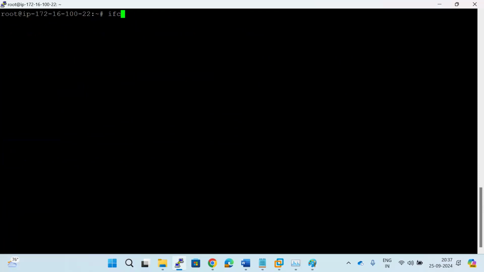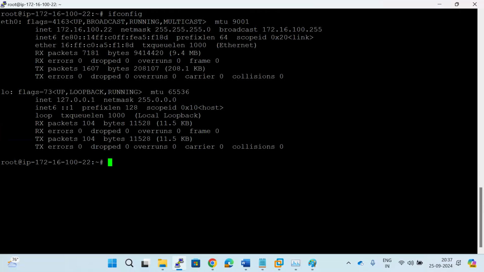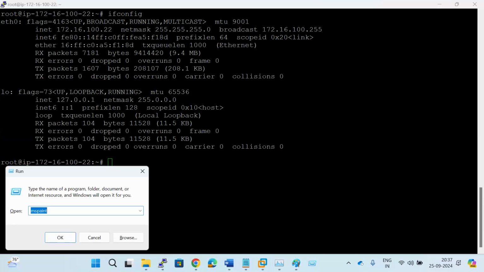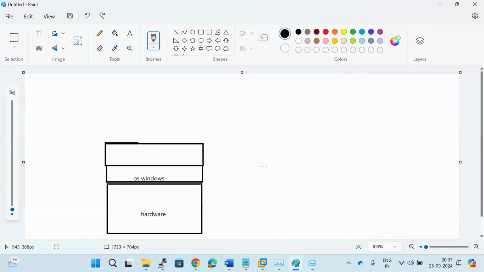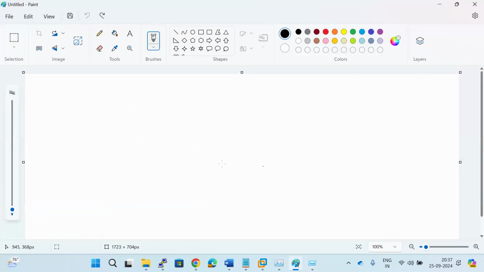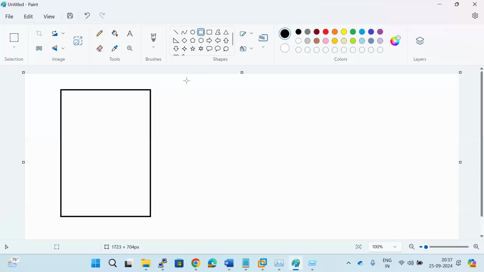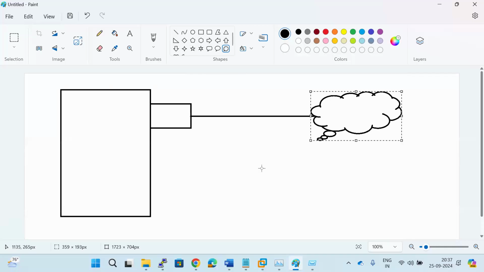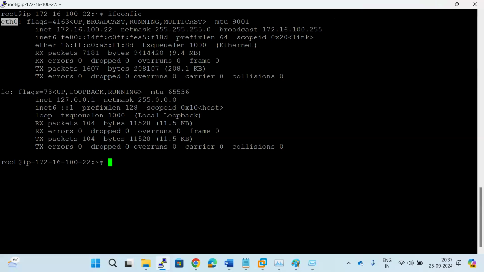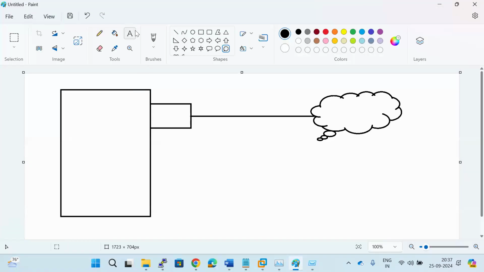Okay, ifconfig. Now you can see only two Ethernet ports are there. What we have done here is we just created a server. If this server has to access the internet, there should be an Ethernet port for this server, and from this port we can access the internet. That Ethernet port is eth0. You can see eth0 on the server. This is the Ethernet port for the server.